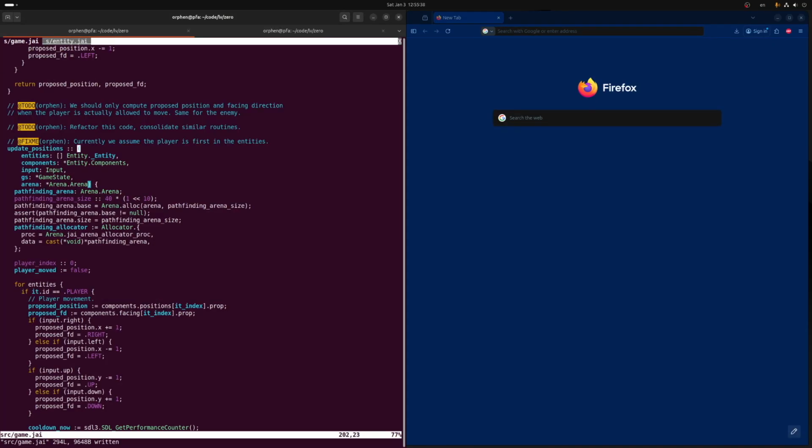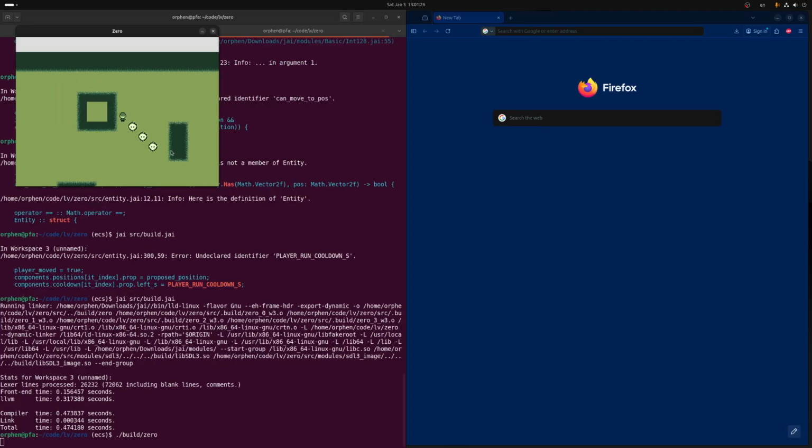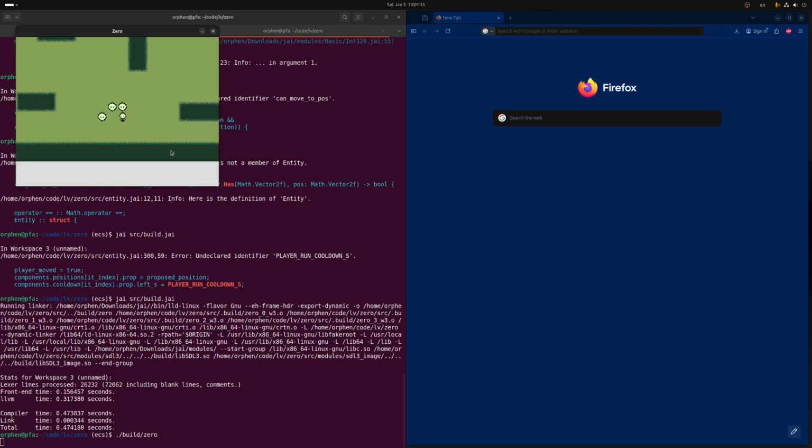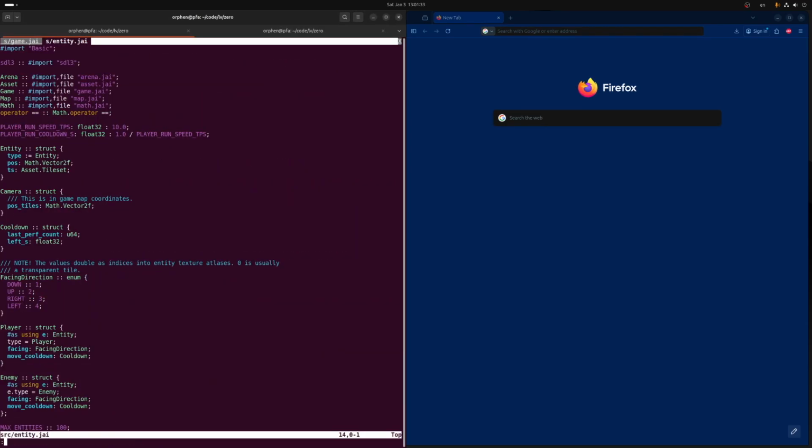So we need to move this into the entities module. Update just became super clean. Everything looks to be good. So we didn't really clean anything up there. We just moved information from one file to another.